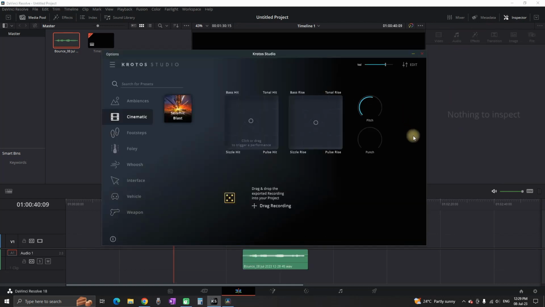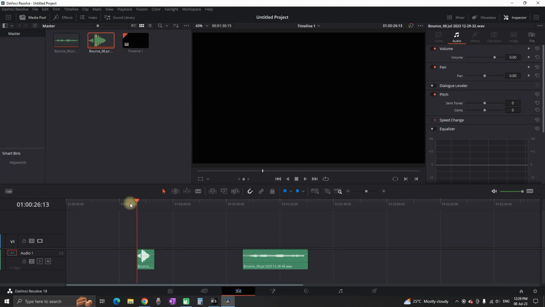Now let's try something else. I'm in the cinematic section and I'm gonna play some cinematic bass hit so I can power up my transition. Afterwards, it will automatically stop recording and then you're ready to drag and drop over your DaVinci Resolve that file that you have just created. Let's play it.